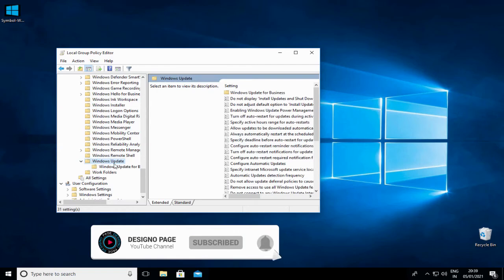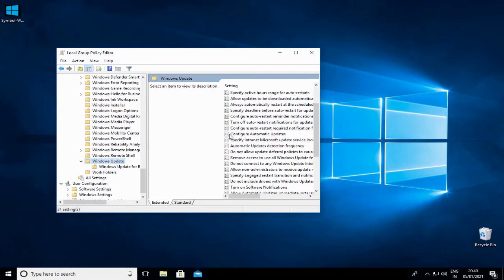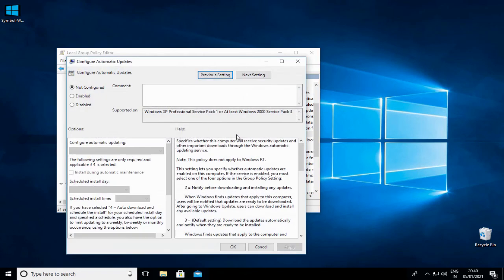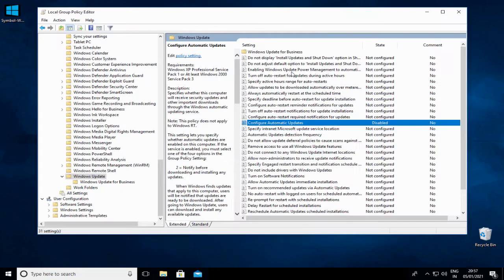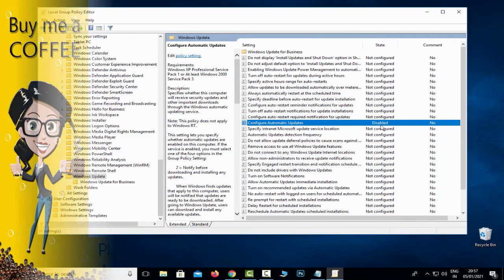Next, here we need to search for Configure Automatic Updates option here and double click on it. Next, here we can disable or enable updates in Windows 10. We can disable here and apply changes. And we are done with this tutorial.